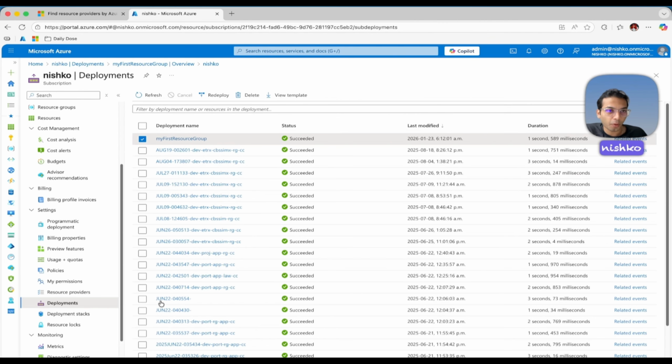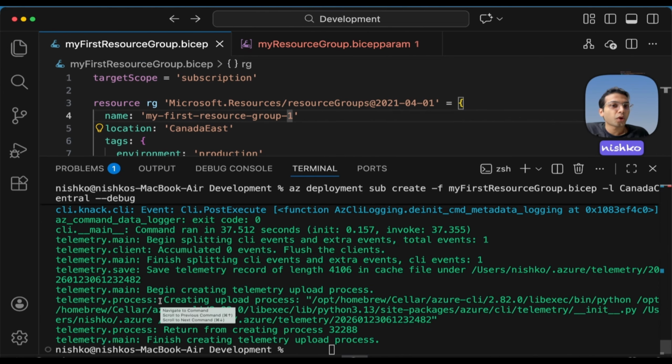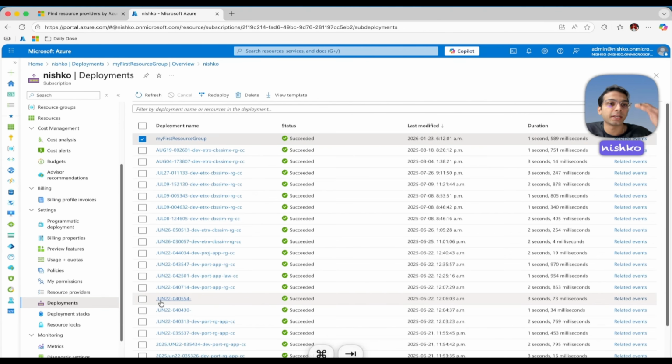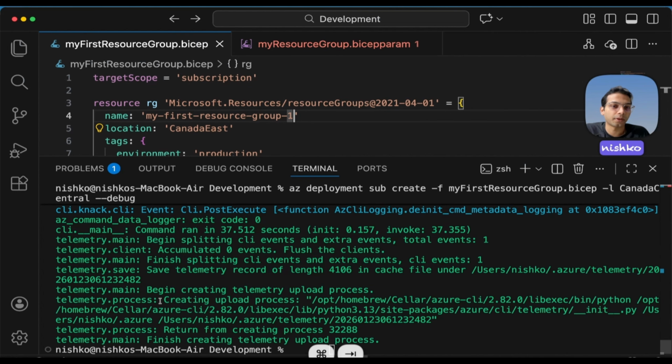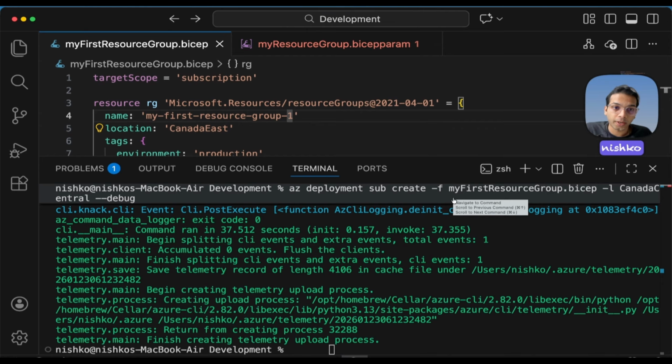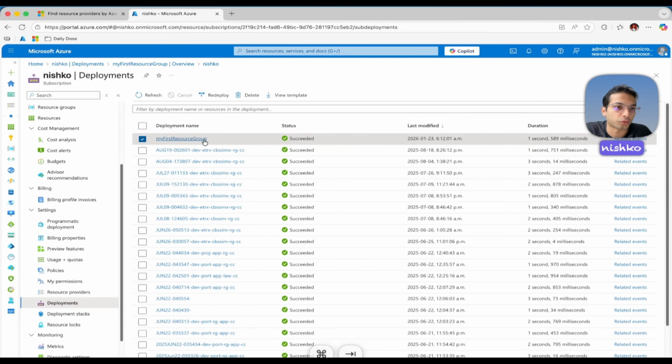And why is this important? Because if you are not setting your deployment name to be unique, it's going to use this, and if you made some changes in your Bicep file, you won't see the history. It will get updated in the same old deployment name. For example, because we did not provide the deployment name, it took the deployment name from my Bicep file name, which is my first resource group. As you can see here, my first resource group.